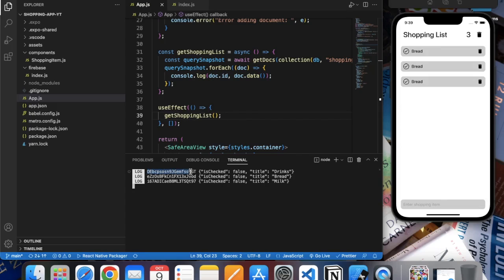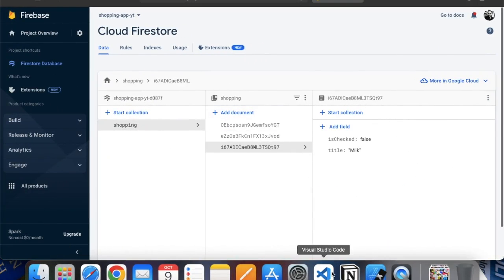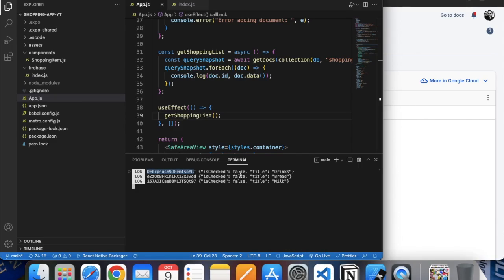The first one is the ID of the document, which you can see over here. Then we have the isCheck property false and title is strings. Then we have bread and milk and so on.